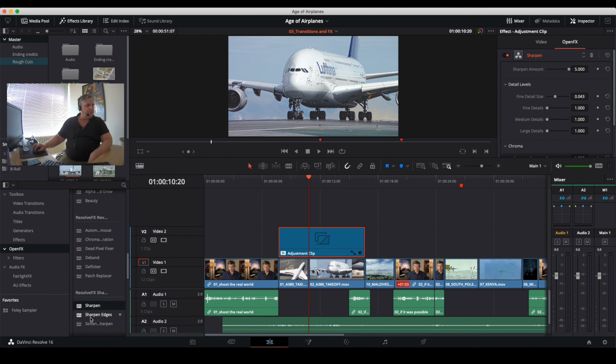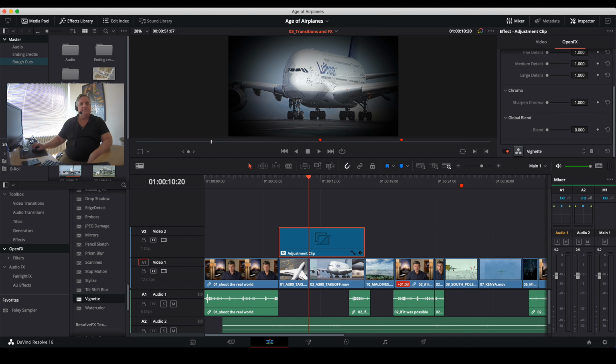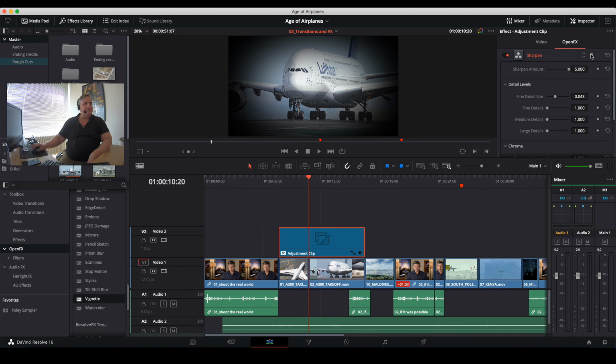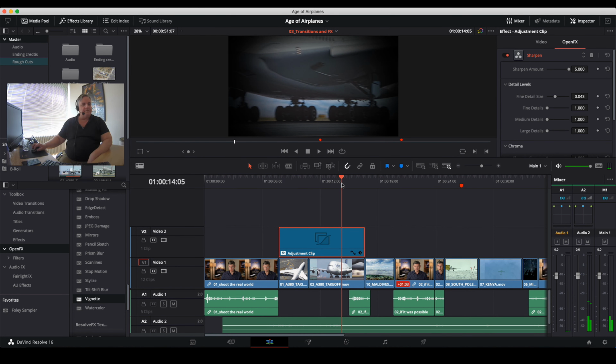And then also what I can do is layer different effects on here. So let's say if I want to do a vignette too, let's drop that in there and add that on top of it. So as you can see now, if I scroll down here, I've got my vignette and my sharpening tool together, and it's just on those two particular clips.